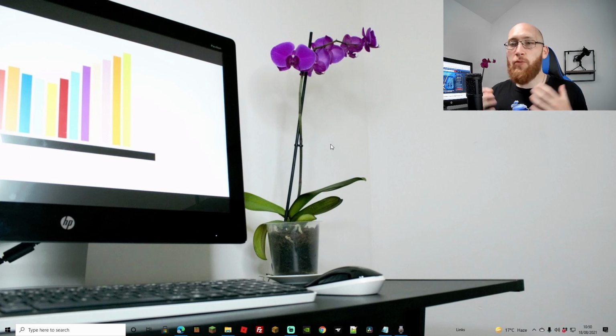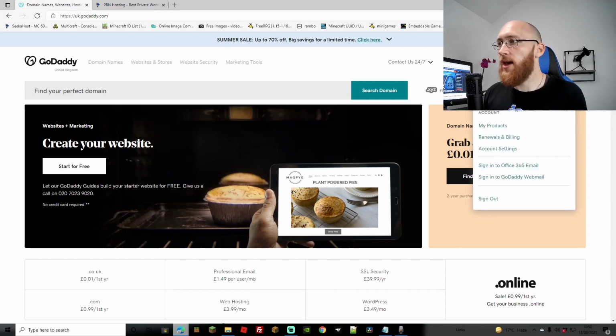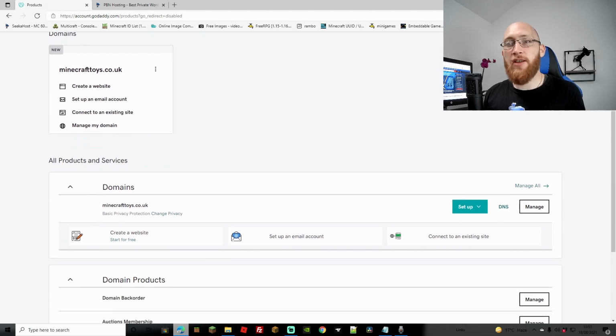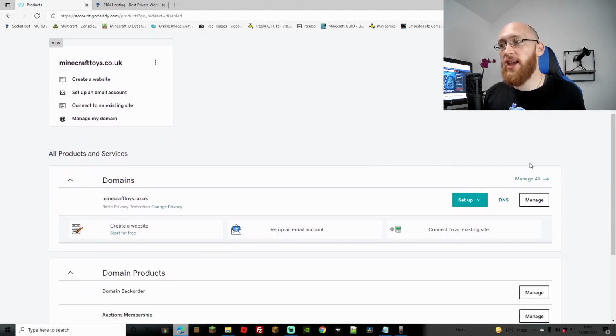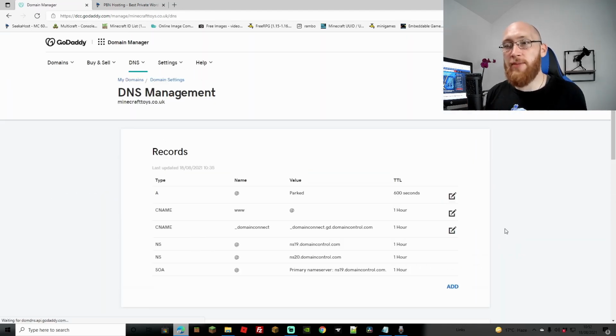So let's get into this. What we're going to do is move our domain over to SeekaHost hosting, and to do this we're going to need to change the name servers. Head on over to your GoDaddy account and find your domain. You can click under your name here, go down to accounts and then my products. From here, simply scroll down a little bit until you see your domain. You can see I've got minecrafttoys.co.uk, and we're going to go to DNS, press DNS, and then we're going to be able to change our name servers that way.